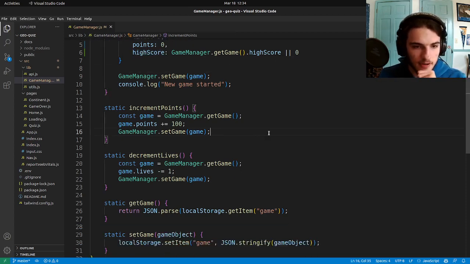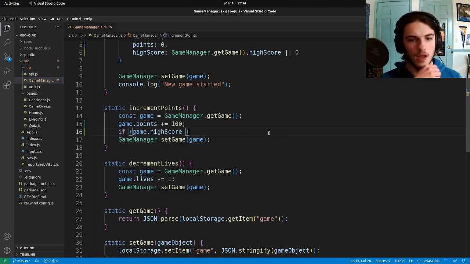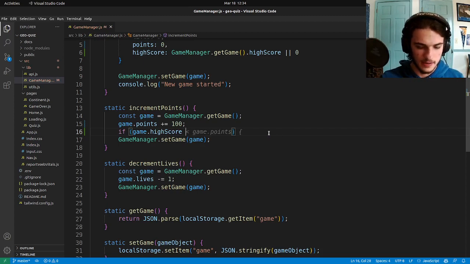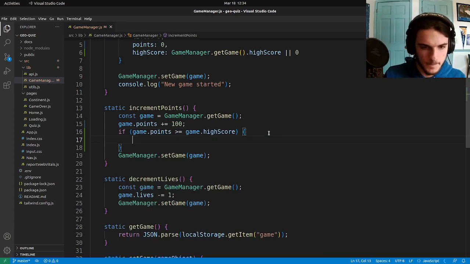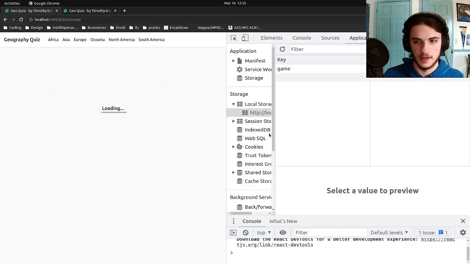Let's come over here to the increment points, and we're going to see if, no, we want to see if game dot points is greater or equal to game dot high score, then we're going to set the high score to the points. So game dot high score is equal to game dot points. Okay, let's see what this does.